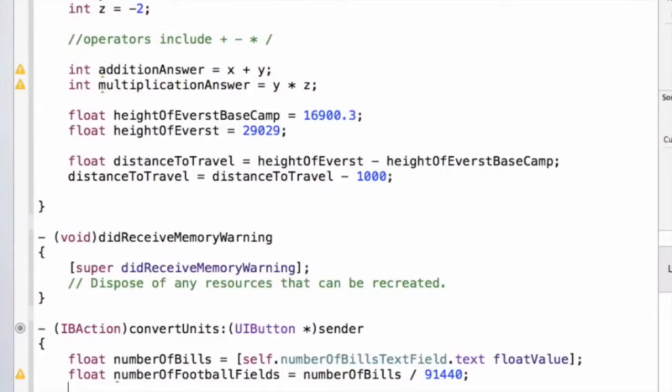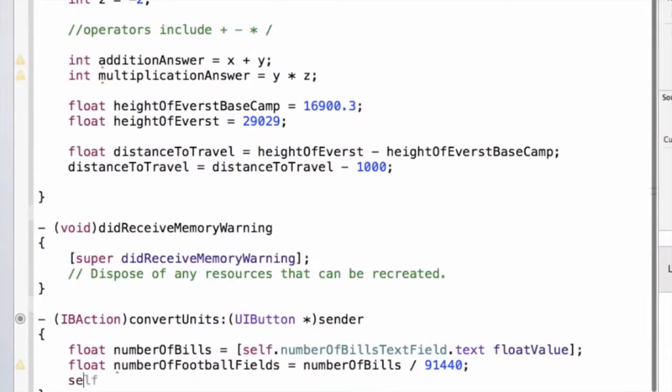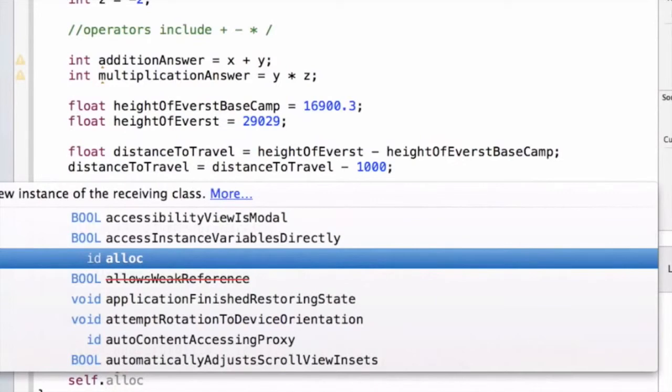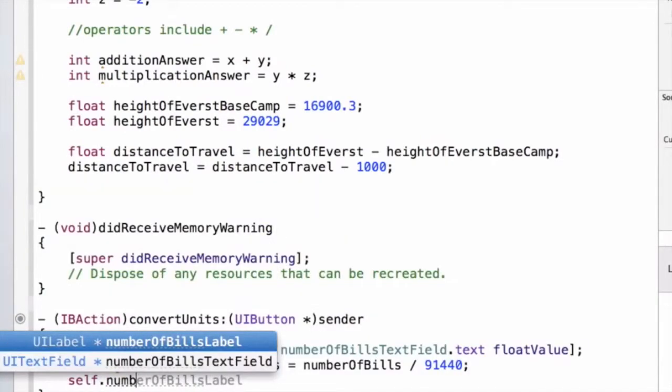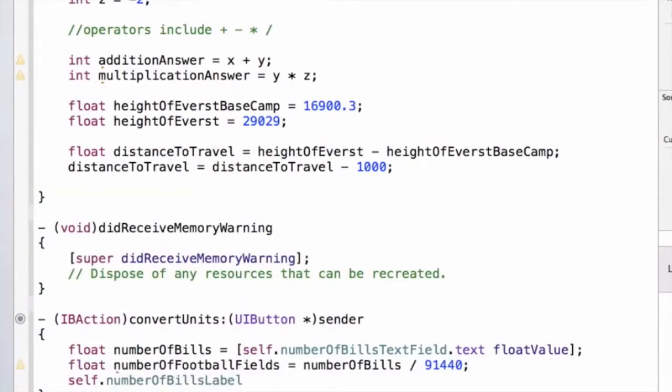Finally, we need to update our label to display this number. So we can access our label, so we can write self.numberOfBillsLabel, and before we've accessed the text property of a label to update the information on our label, we're going to set that equal to, well, we need to set it equal to the number of football fields, but just like we had to do earlier, which was convert our string to a float, we have to convert our float to a string. So how do we do that?